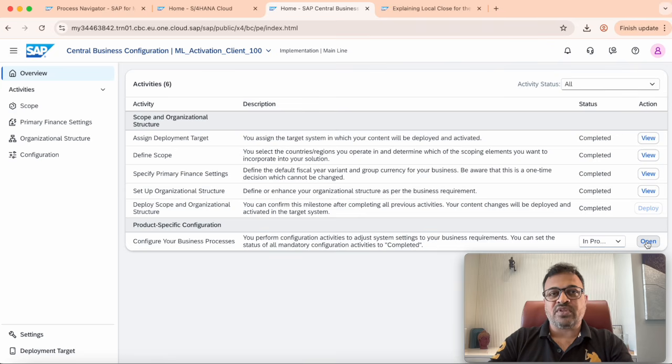For example, in case of private cloud on-premise, we have the flexibility to create our chart of accounts. But in case of public cloud, we need to follow the pre-delivered chart of accounts, that is YCOA. Similarly, controlling area is also pre-delivered by SAP, and we only need to follow that controlling area. We don't need to create our own controlling area. So like this, there are some restrictions in public cloud. Okay, there are some configurations which cannot be done. They are already pre-delivered and we just need to use it.